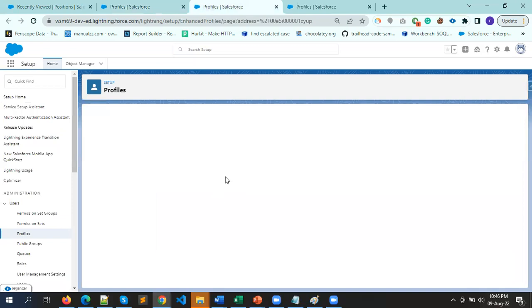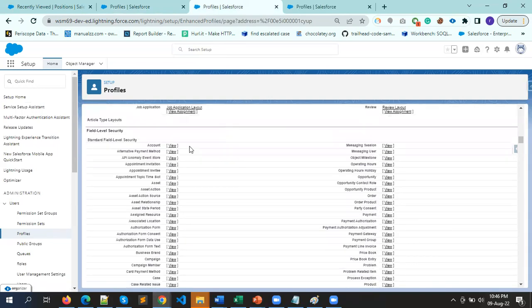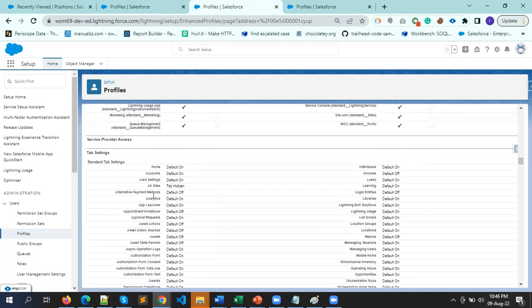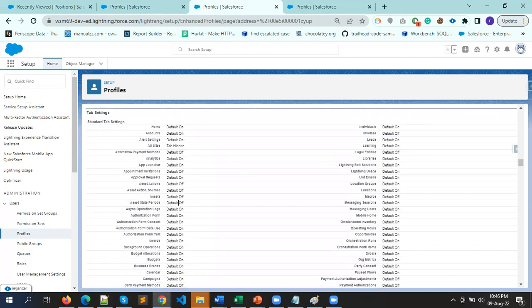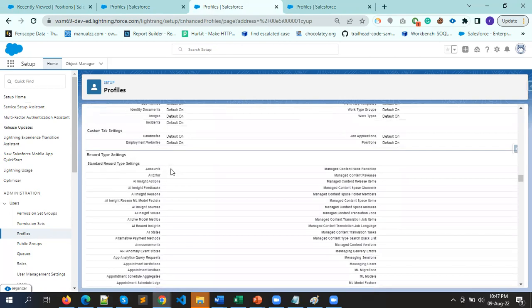In System Admin you get access levels for page layout. You can control for this user which page layouts they can see and access. You have field level security. You have custom app settings that are fixed; you cannot change them. You have tab settings, so for each tab you get options: Default On, Default Off, and Tab Hidden. You have record type settings.